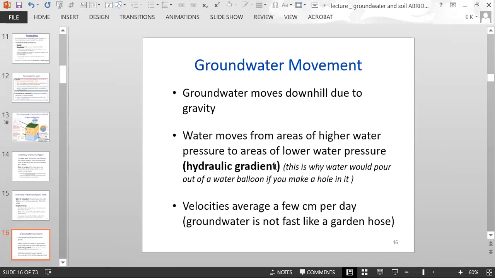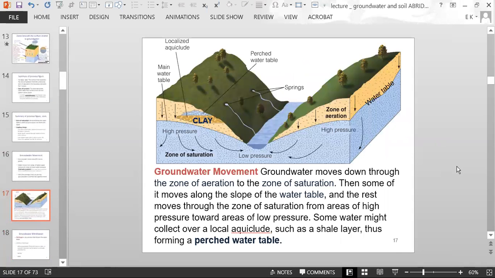Velocities of groundwater movement average a few centimeters per day. So groundwater moves slowly. It's not fast like a garden hose. It's like a slow movement. And then this shows underground. The blue is the water in the zone of saturation. And you have a river valley.